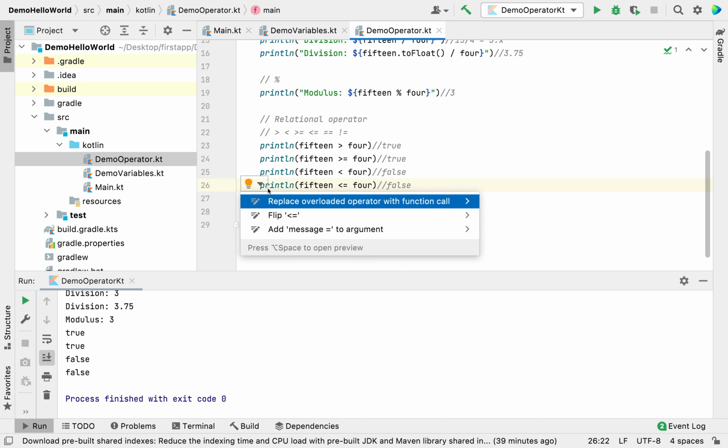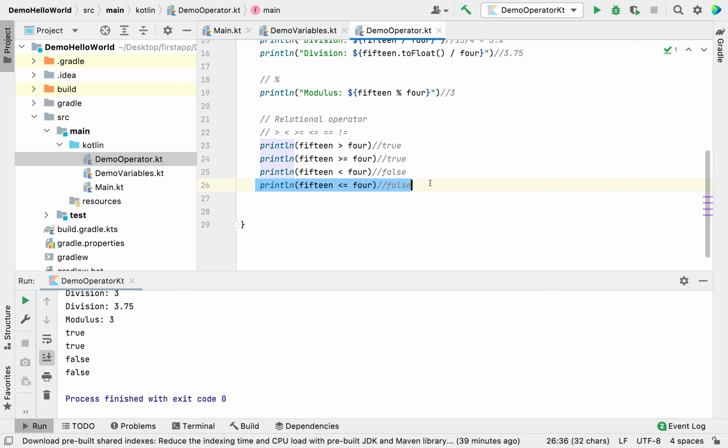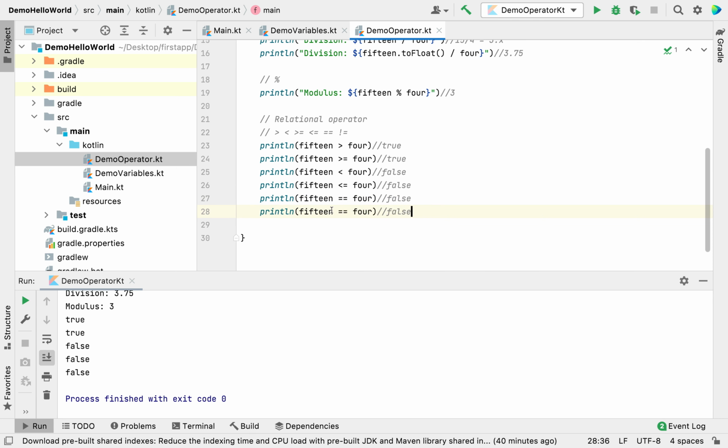Next operator is equal to. Let's see what it will print. So we'll use the equal to operator. When both the numbers are equal, then it will be true, else it will be false. So here we are expecting false. There you go. Now next operator is not equal to. So 15 is not equal to 4. That means it's true. So this will print true.